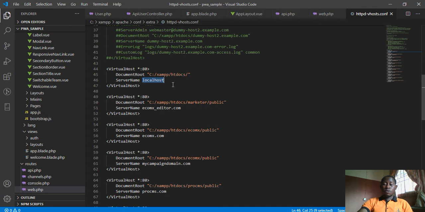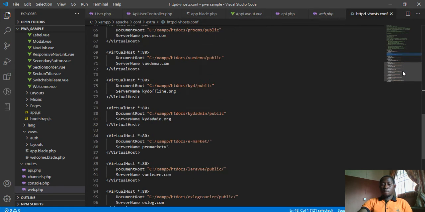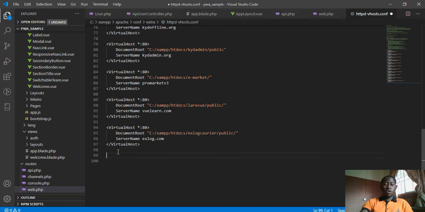Now for you to create your own virtual host, you have to create a copy of this. As you can see, it's just like a copy, but like this one, ecommerceeditor.com, is redirected to my htdocs public folder, because it's also a Laravel application. So what I'll do now is create a new one and redirect it to the site that I'm trying to work on currently, which is, I think, pwa underscore sample. And I'll give it a name.